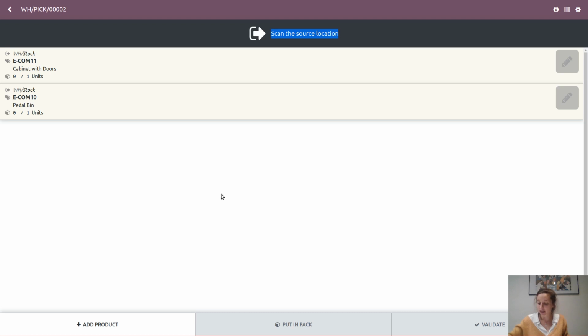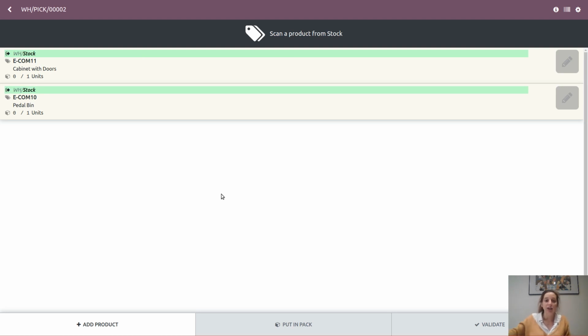So I will first scan my source location, that is WH stock, and you can see that it has directly highlighted the two products that have the same locations. If I had several products, I would have different possibilities here. And now I can scan my first product, that is in this case my pedal bin.